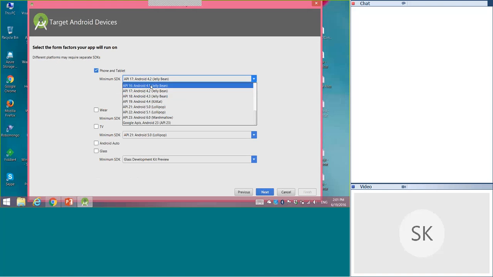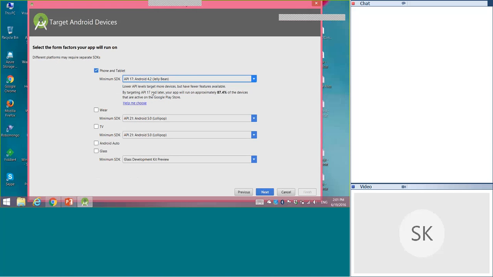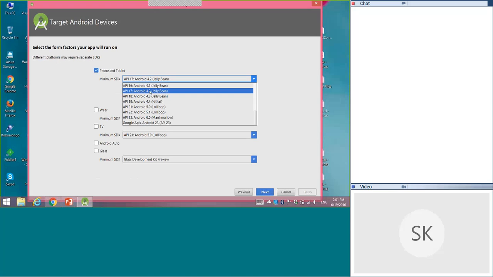So here you can select the version number from where you want to target the Android app. If you are creating an Android application, you need to target specific Android devices, from which API version to which API version. In my case, I'm saying that my Android app will be supported from API 17 onwards, which is nothing but Jelly Bean onwards. So whatever app I create now will be able to run on API 17 and above.